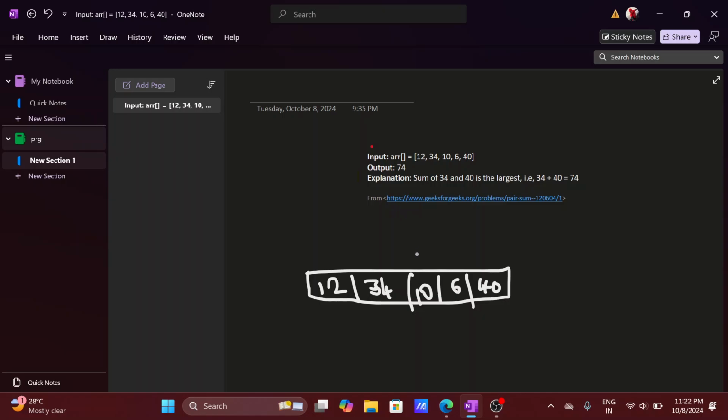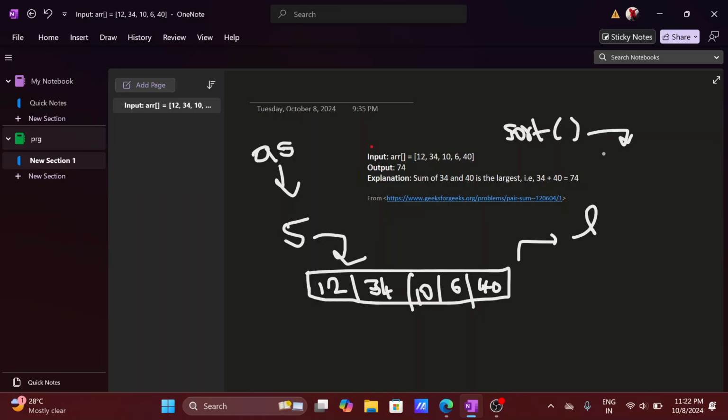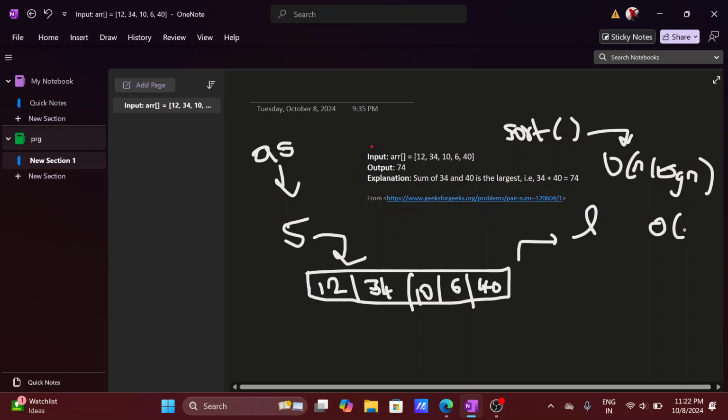So it is nothing but we can sort the array. If we sort the array in ascending order, the beginning of the array contains the smaller elements, and the end of the array contains larger elements, right? But the sort function actually takes time complexity big O of n log n, and we have to use an algorithm which gives the answer in big O of n time complexity. So we are not allowed to use sort for this.